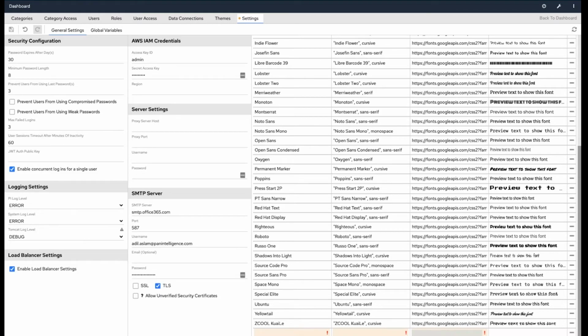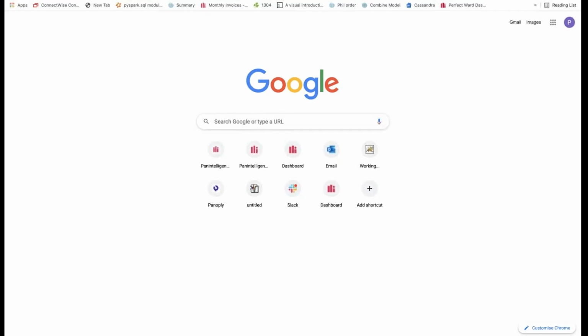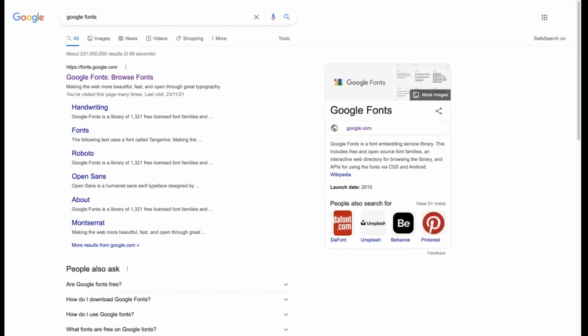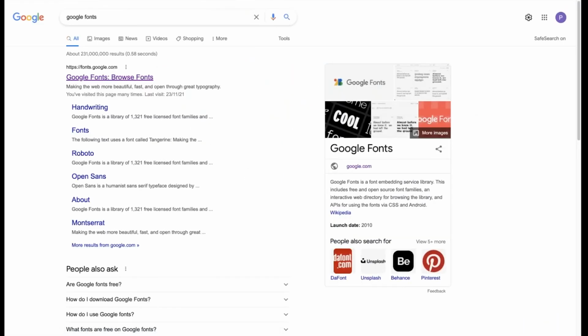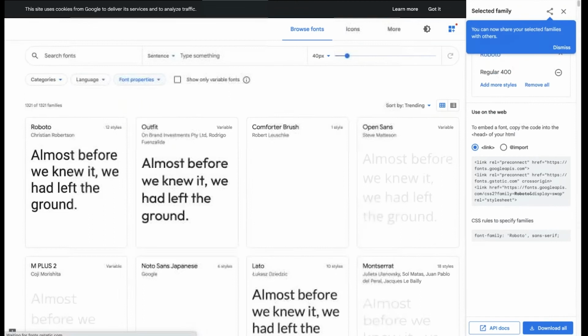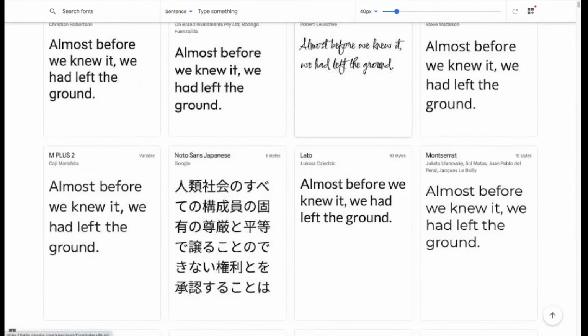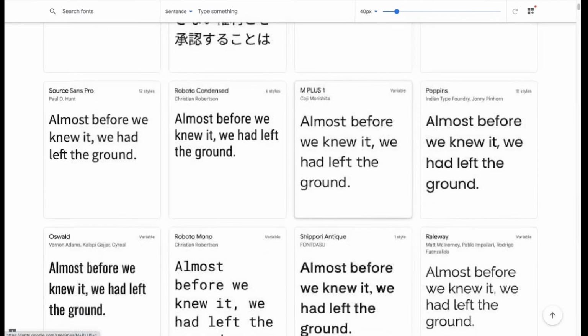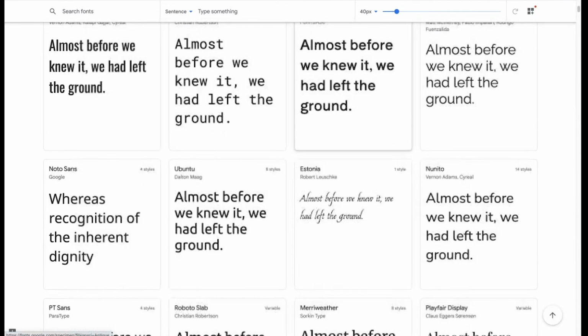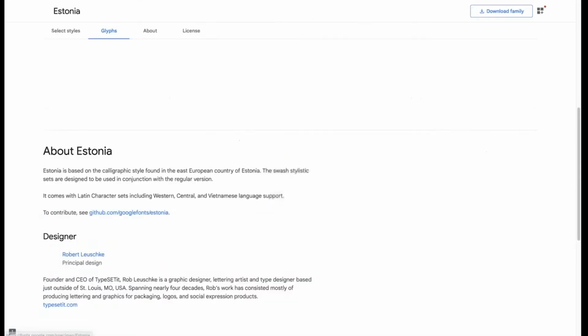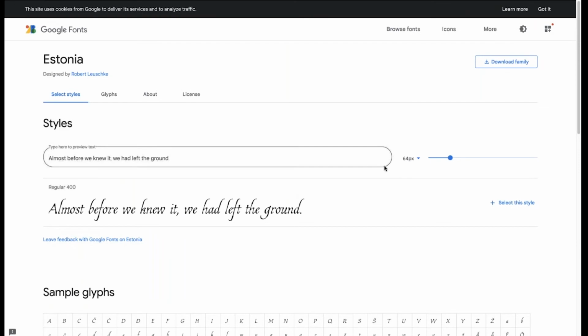If you open a new tab and Google for Google Fonts, the first option over here, you can jump onto Google Fonts. There are other font libraries that you can use, but this is one of the most convenient ones that we can pick up. So let's say you want this Estonia one, for example. Let's click on that.